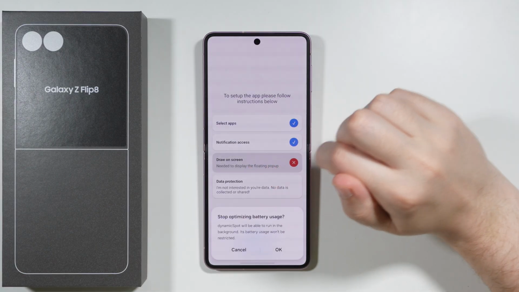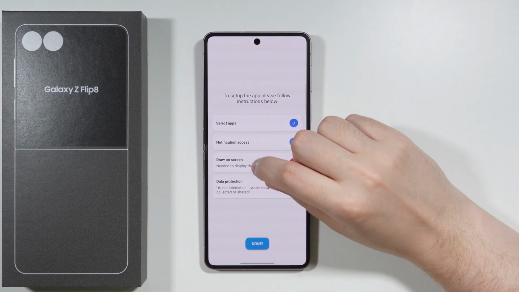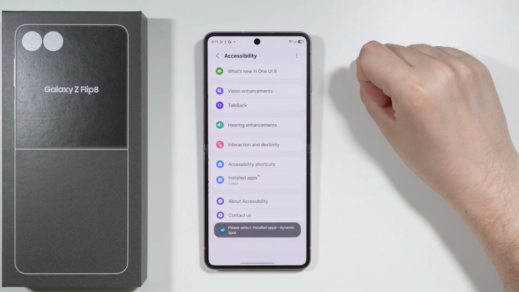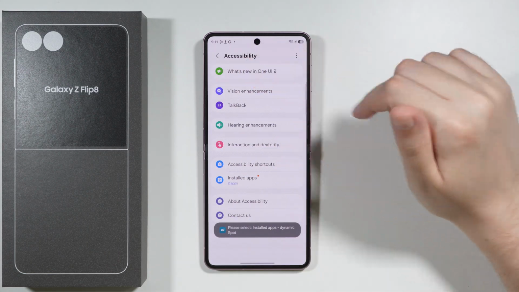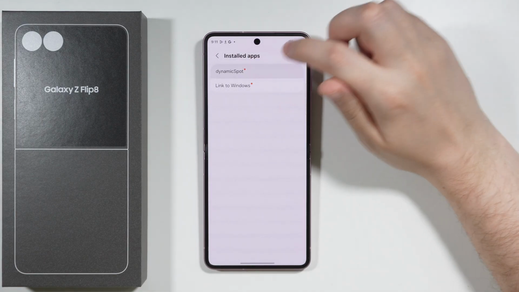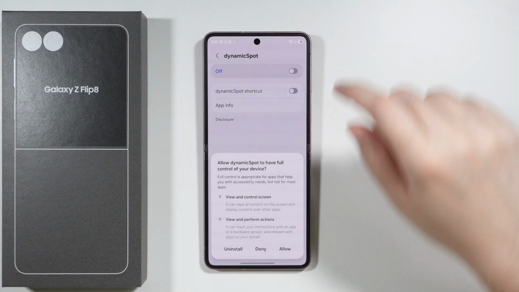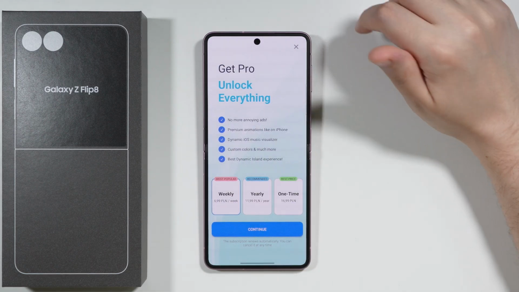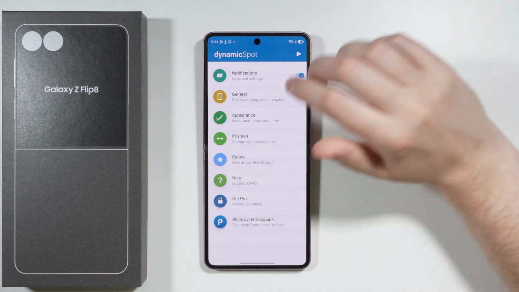Over here, we also have draw on screen, so we're going to tap on OK over here and then tap one more time on the draw on screen and then go next. Wait a couple of seconds, and once you are redirected to accessibility, go to installed apps, and then here choose the dynamic spot, and you want to turn it on and tap on allow. Now we are done, so let's tap on done over here. You can close this premium offer, and there we go.